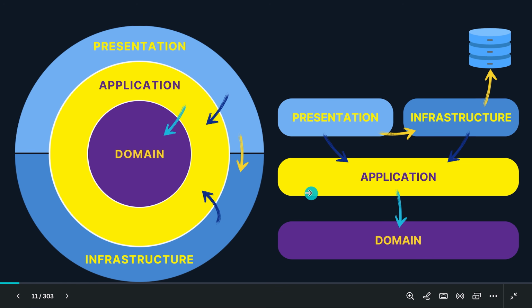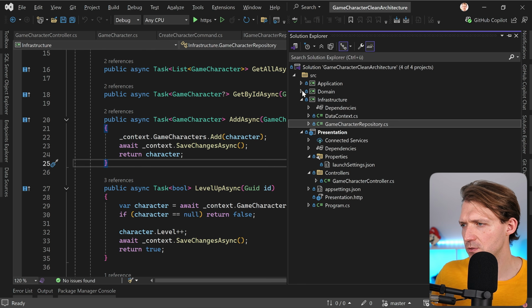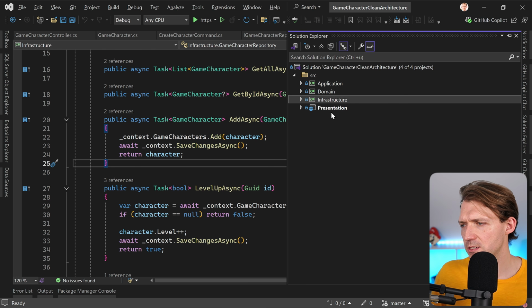And just to show you another image here, domain at the bottom, then the application, then presentation, infrastructure. And as you can see here, the infrastructure usually then accesses the database. But let's have a look at the actual implementations in the project. All right, there we are. And as you can see now, layers are organized in several projects in this complete solution.